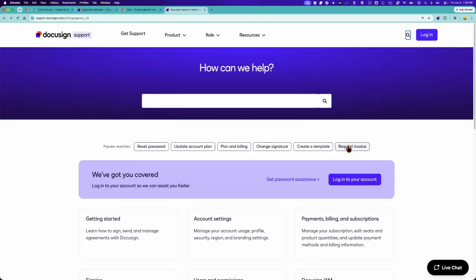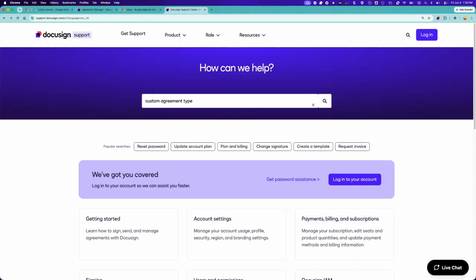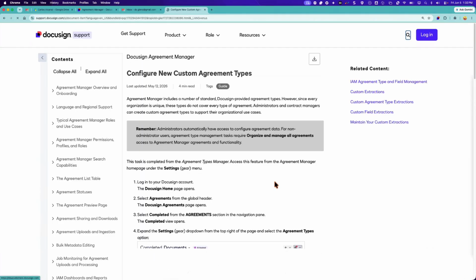Now, for a thorough step-by-step explanation of this process, please visit our support center at support.docusign.com and just do a search for custom agreement type. And we'll provide you with some great articles on how to complete this step by step.